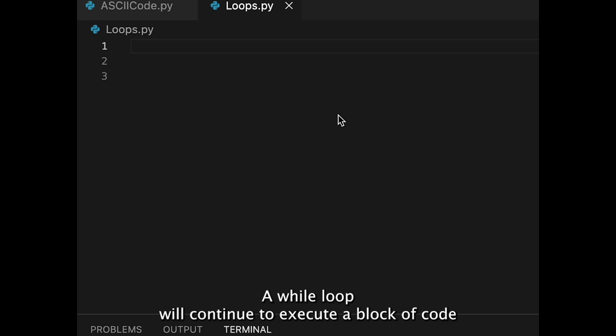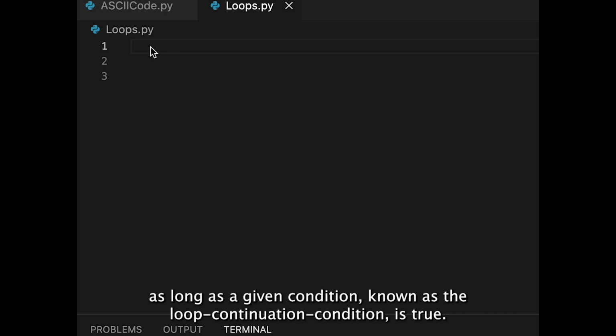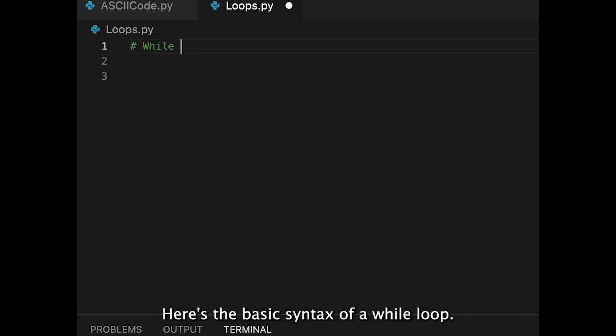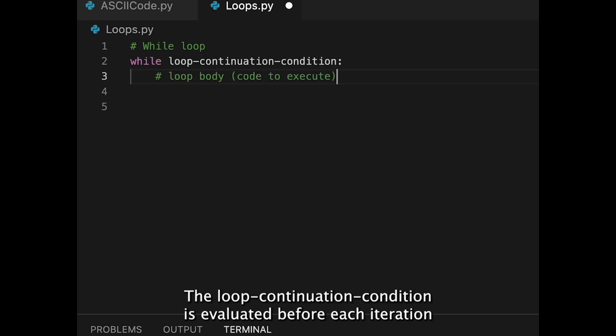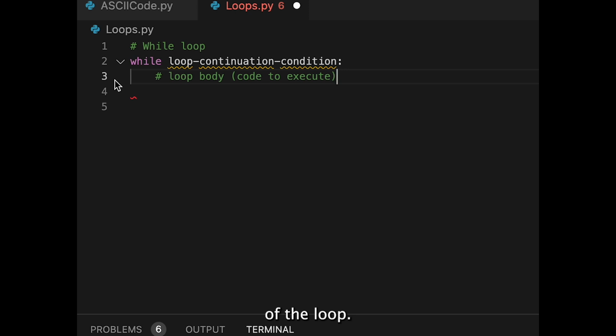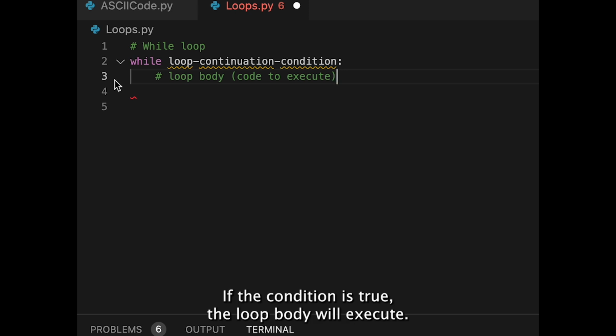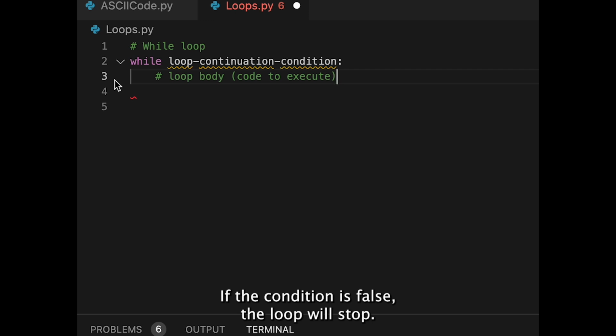A while loop will continue to execute a block of code as long as a given condition, known as the loop continuation condition, is true. Here's the basic syntax of a while loop. The loop continuation condition is evaluated before each iteration of the loop. If the condition is true, the loop body will execute. If the condition is false, the loop will stop.